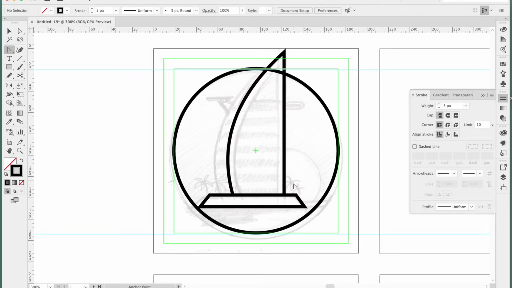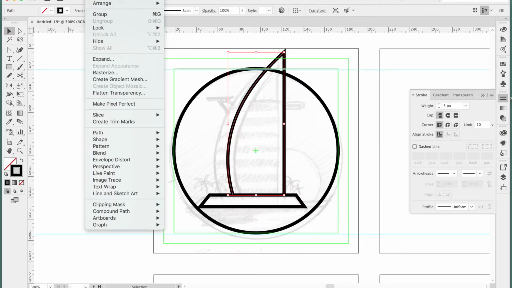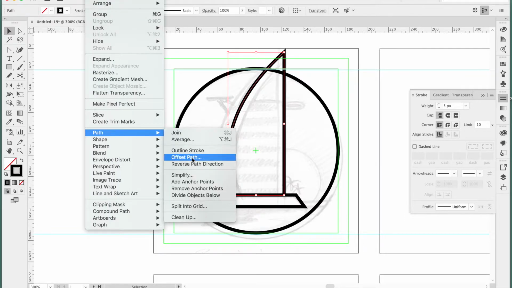Now I want to create another shape that is pretty much the same proportions, just smaller. Now this path right here is almost identical, and it mimics proportionally this inner path right here. So in order to create this, I'm going to use the offset path command. So I'm going to come up here to Object, Path, and Offset Path.